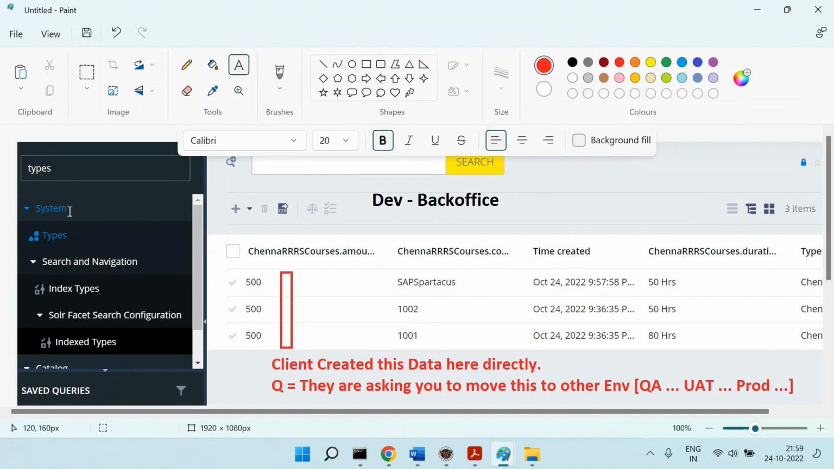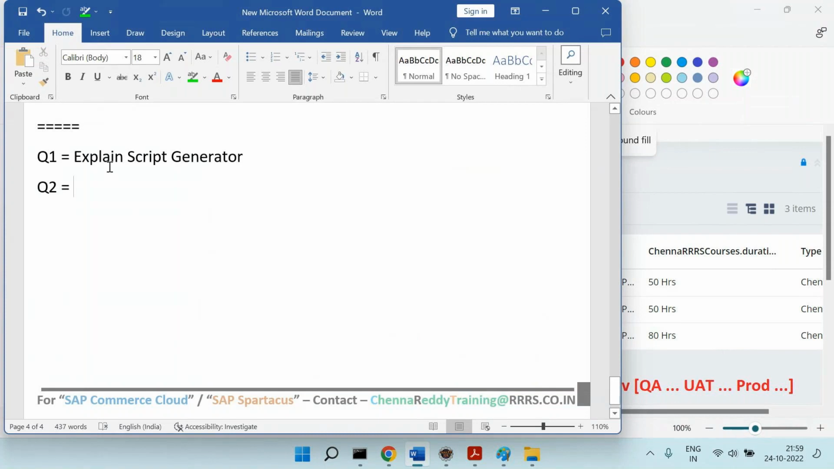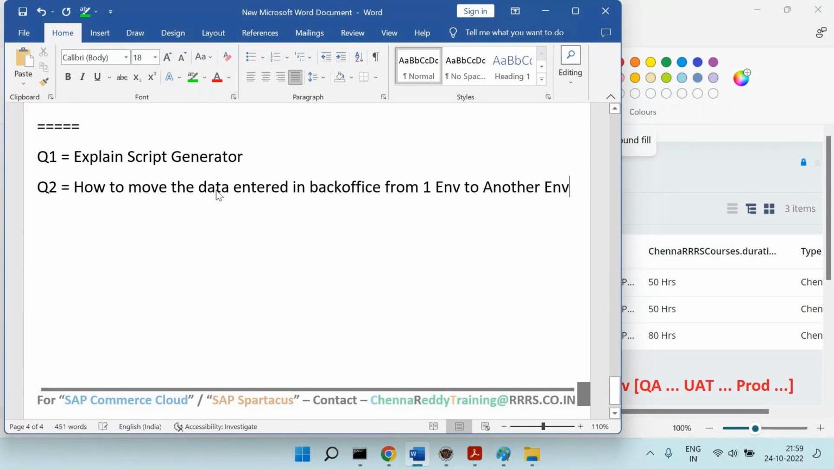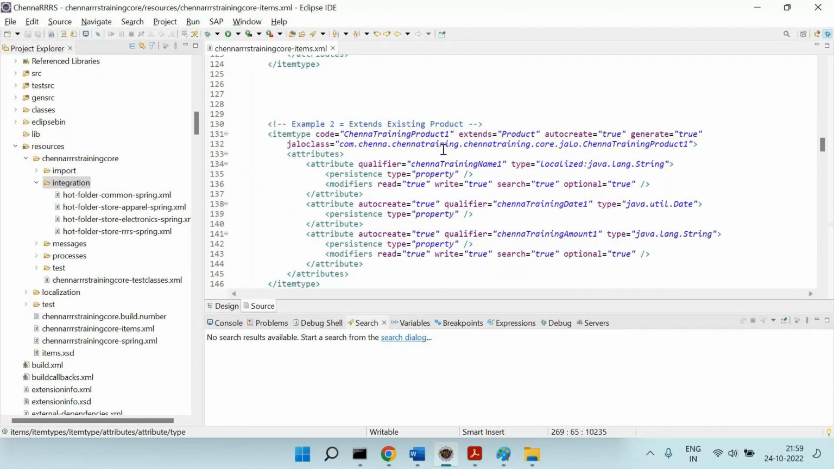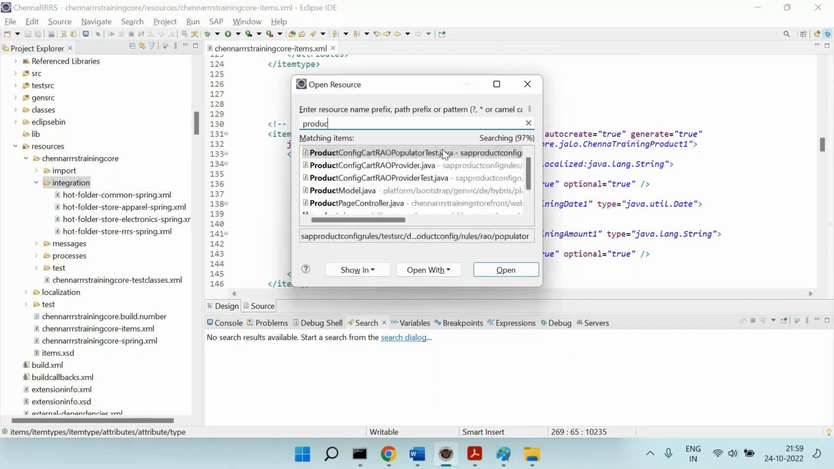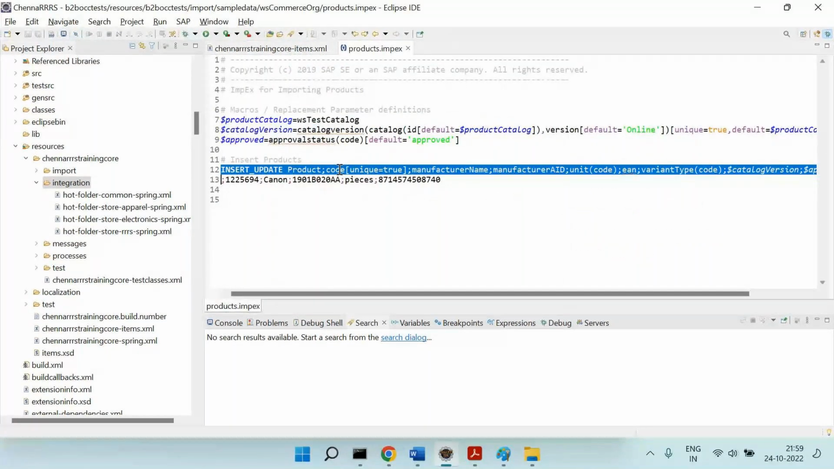So what is the second scenario? First question is, explain the script generator. Second question is, how to move the data entered in back office from one environment to another environment. Third question: now we are writing the IMPEX headers, right? Is writing the IMPEX header easy or a little difficult? Let's go to the product IMPEX. How do we know which is unique? How do we know where the relation is and all? Is it a little difficult or is it easy?